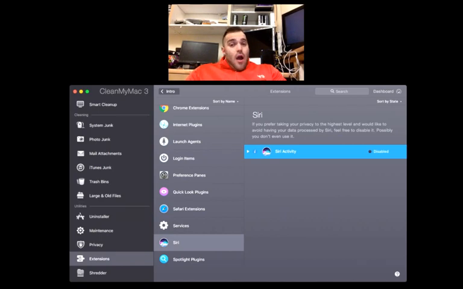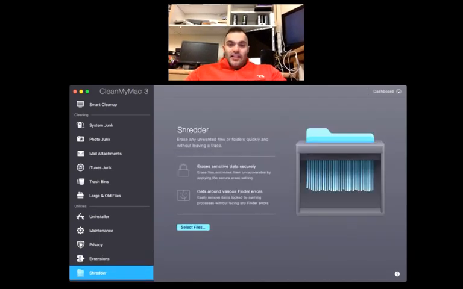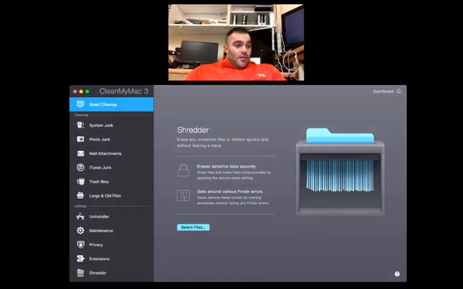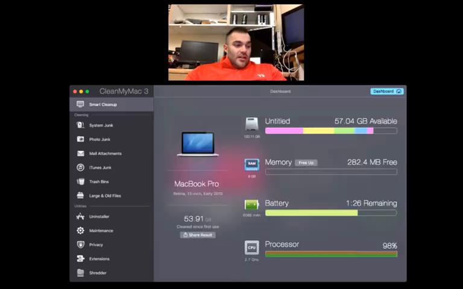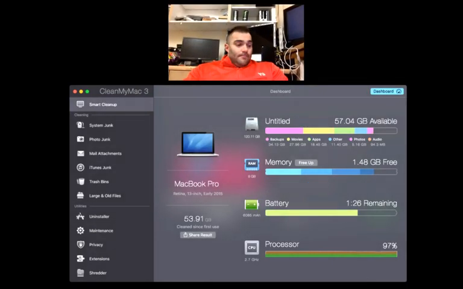The shredder, cleaning files, obviously 0 files. If you've deleted some files and you want them really gone, you'd use something like a shredder. So that was it. Back to the dashboard. Again, here we are.